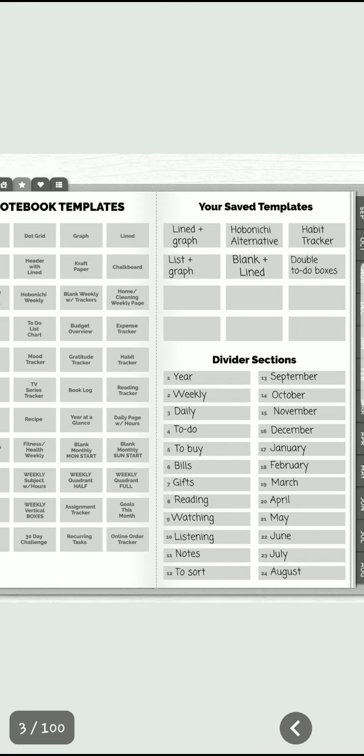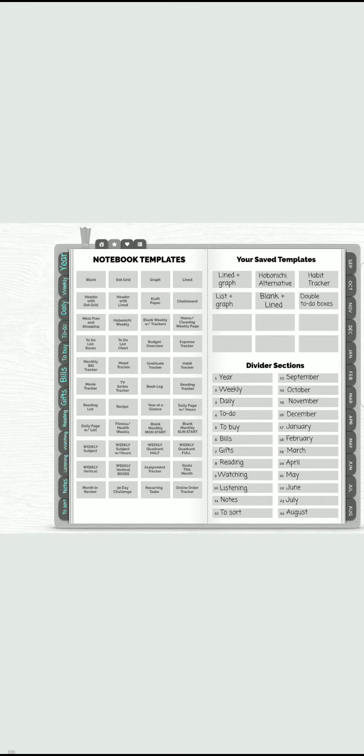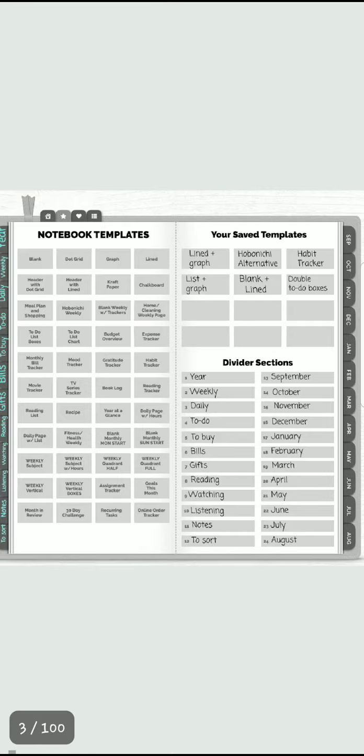Now this works for any of the notebooks, whether you're using the dated planner or a portrait or landscape notebook, as well as the new Slim. I'm just showing it on the Slim because that's what I'm planning in now because I'm in love with it.